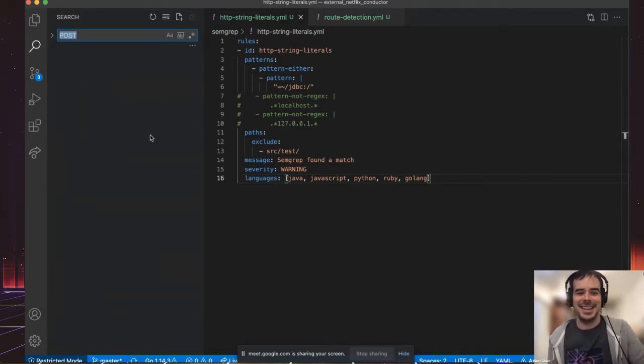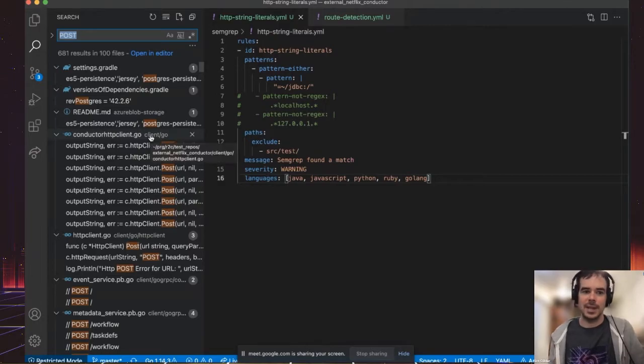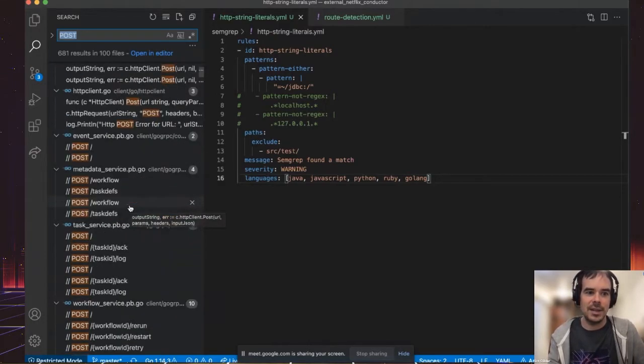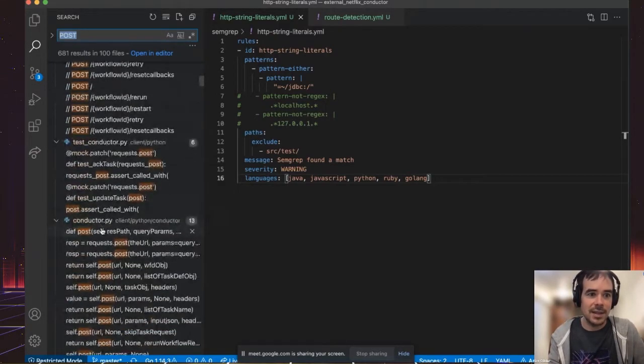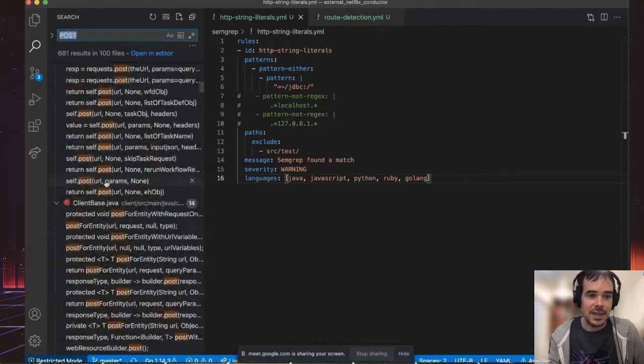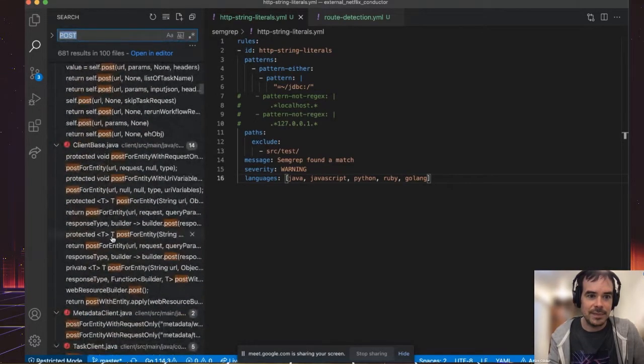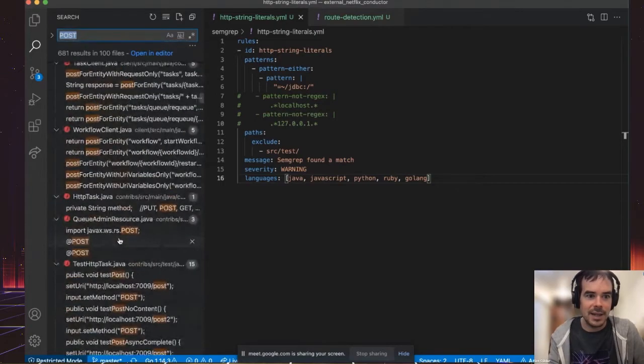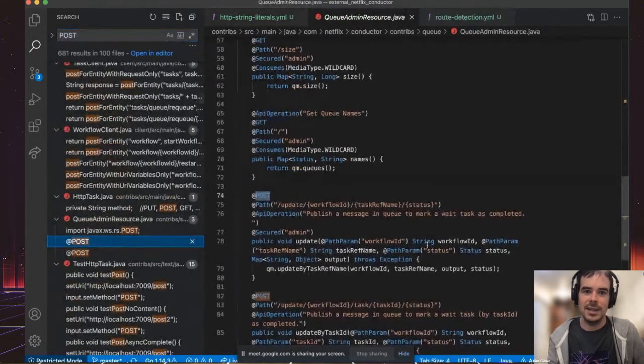Okay, good. So let's say we want to audit routes. Let's say we don't know what this repo uses, so let's just search for an HTTP verb like post. This is sometimes how I do it. All right, so we see some comments. Maybe. Okay, this looks exciting.